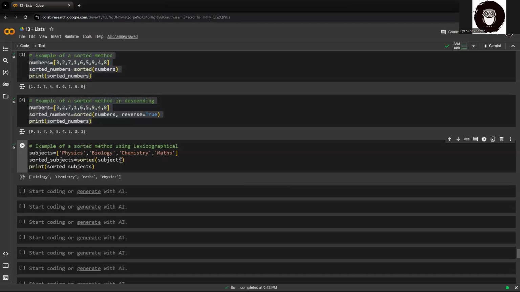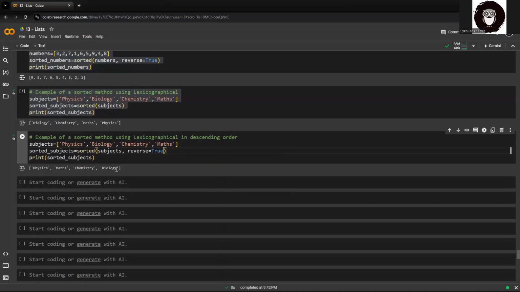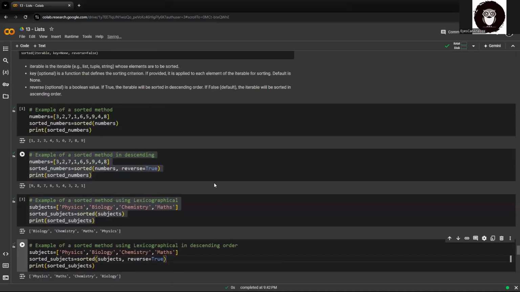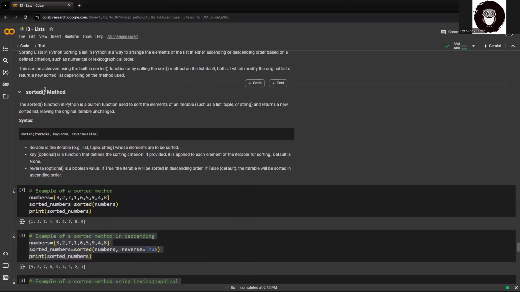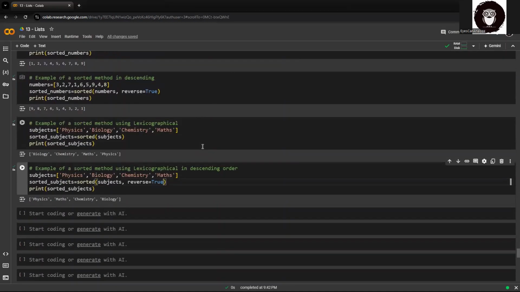Same way, we will do it in a descending order. What we need to do for descending order is comma, reverse equals true. We'll run this. Physics, maths, chemistry, and biology. So this is how you can sort an iterable using the sorted method in Python, to sort a list item.